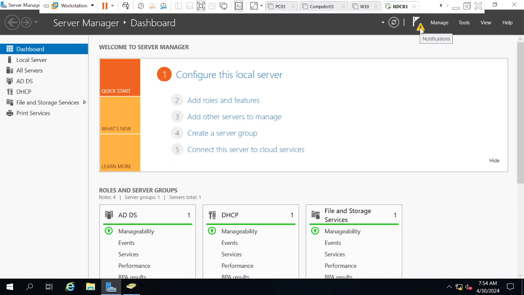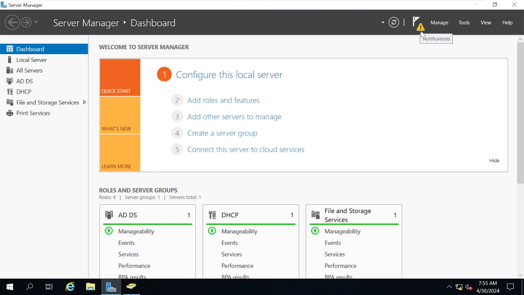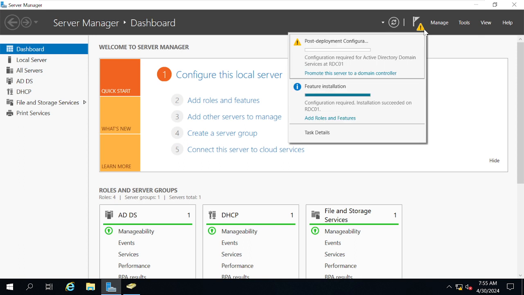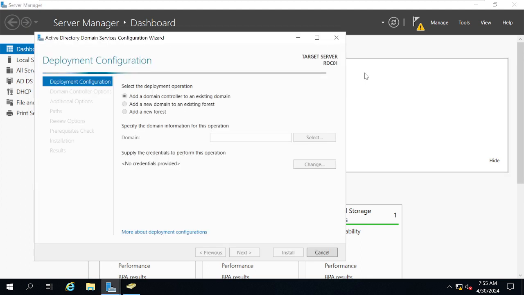So now if you click on this notification symbol, this flag symbol, the information symbol is there, click on that and you see "Promote this server to a domain controller." It means my computer is still in a workgroup. I am going to convert this to a domain, or promote this to a domain. Let me click on "Promote this server to a domain controller."